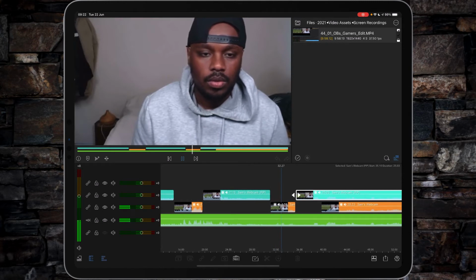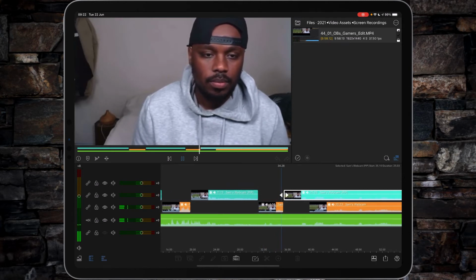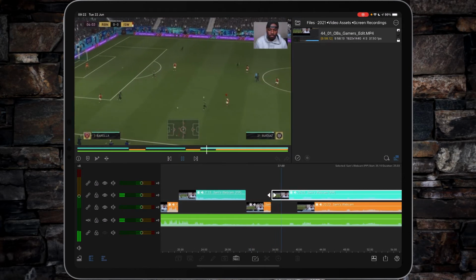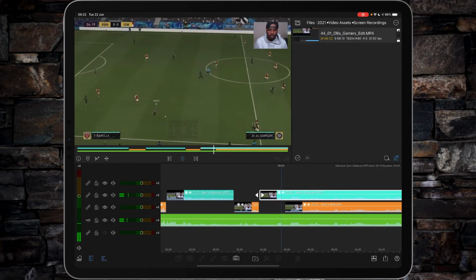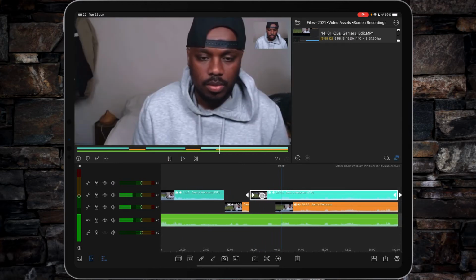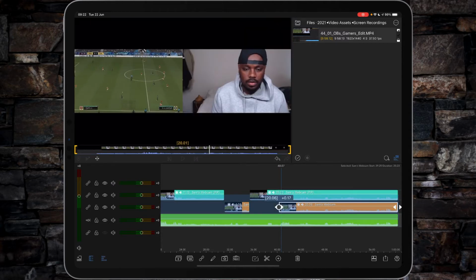Then back to full screen, then back to the corner option, and then we're back to full screen again. I don't want to be quite back to full screen just yet, but what we'll actually do is we'll highlight it, move it along a little bit.